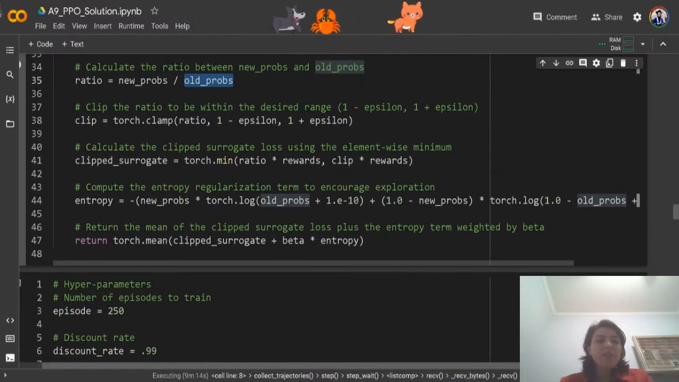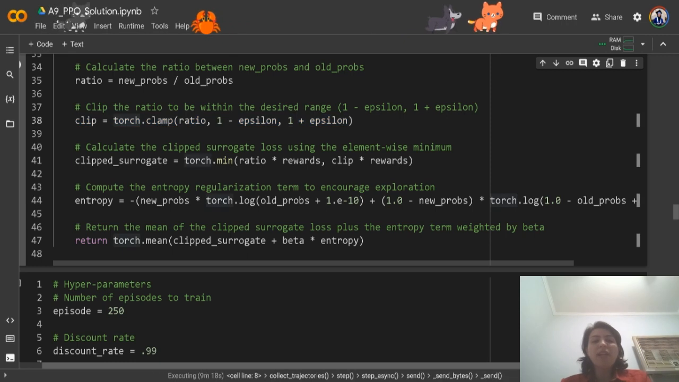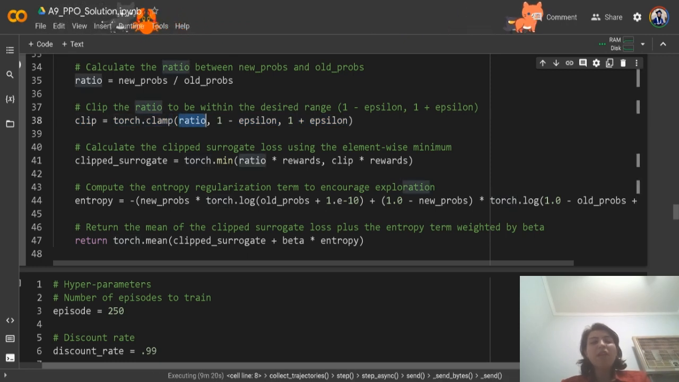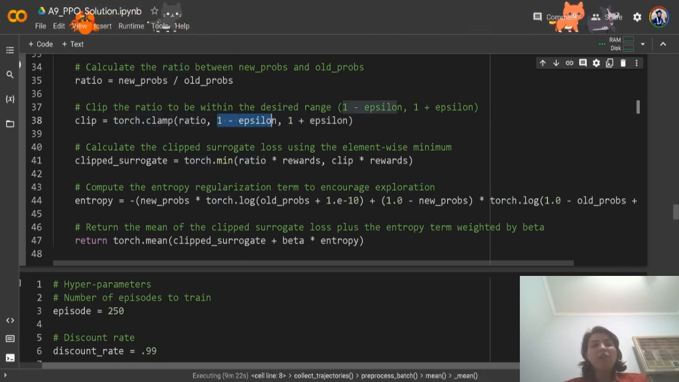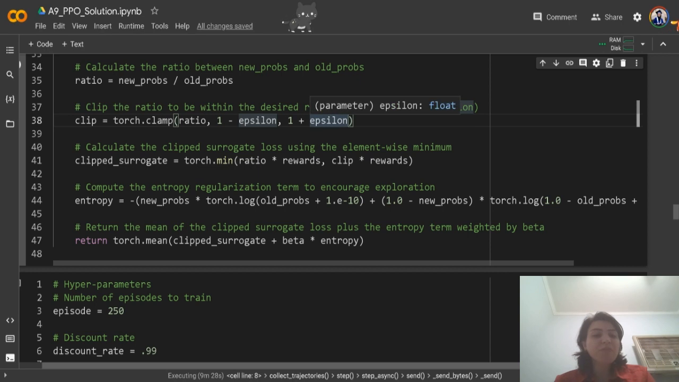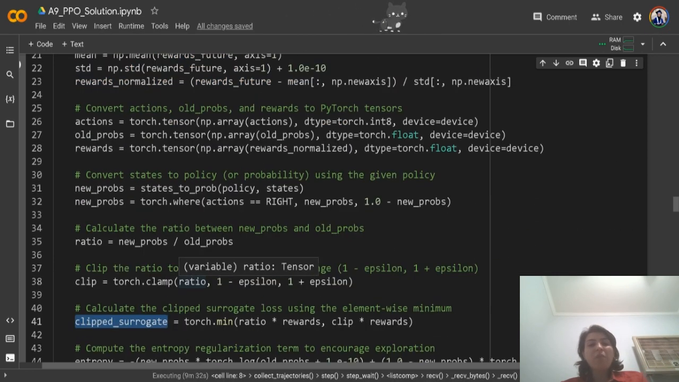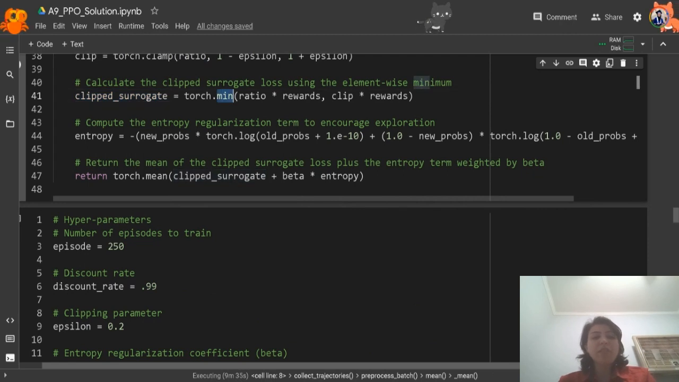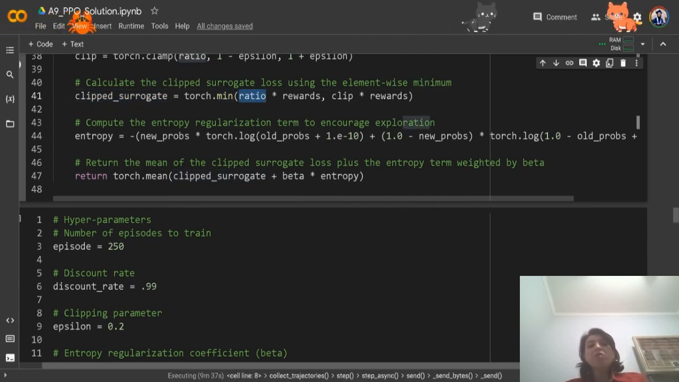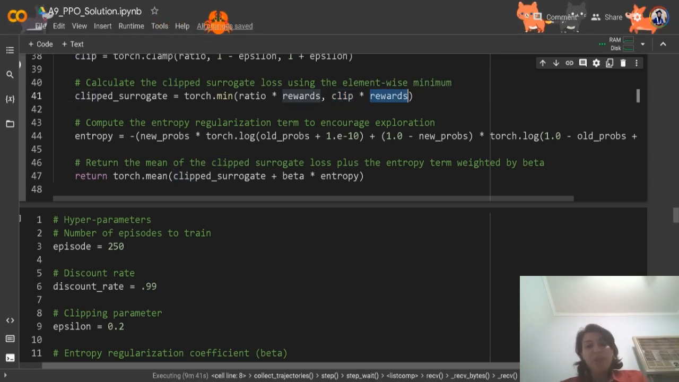Okay. And then to do the clipping, we use the torch.clamp function, pass it the ratio, and we can then clip it from 1 minus epsilon to 1 plus epsilon. This is how we use it. And then we calculate the clip surrogate as given up there in the formula, that is the minimum value of ratio multiplied by reward and clip multiplied by reward as well.